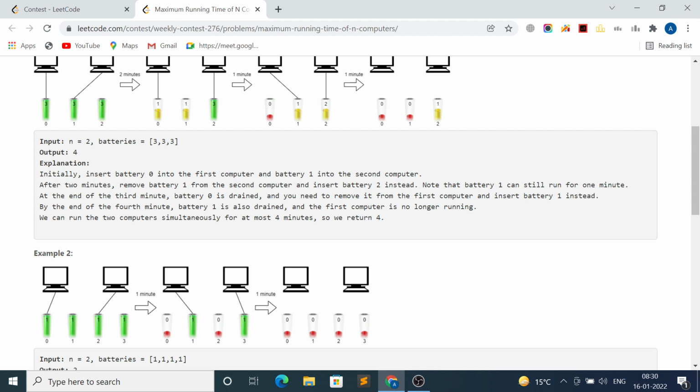Now what I can do is just run them 2 and 2, then just run them 3 and 3. Since all 3 of them have been finished, I can just use the third battery and insert it into one computer to make it 4, and into the second computer to make it 4. That's it.